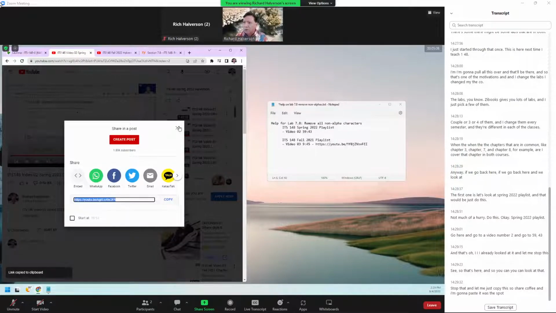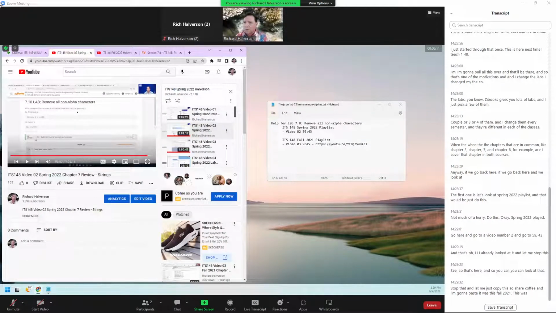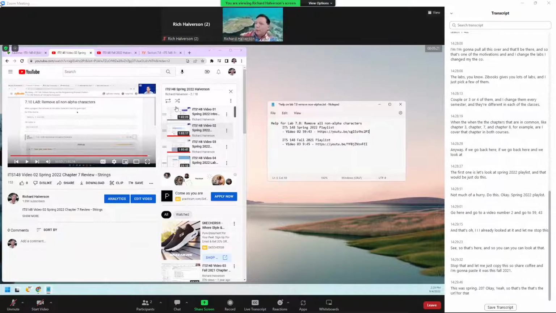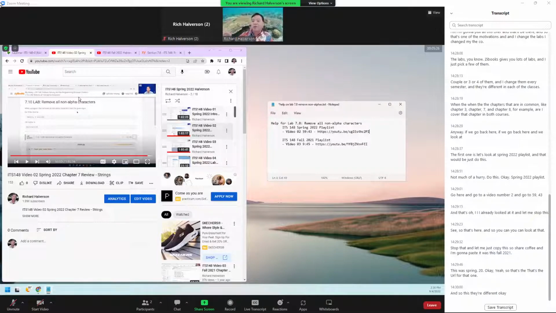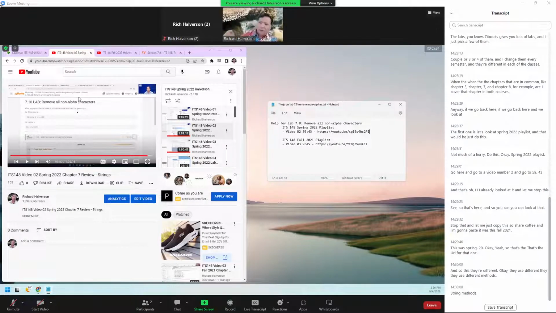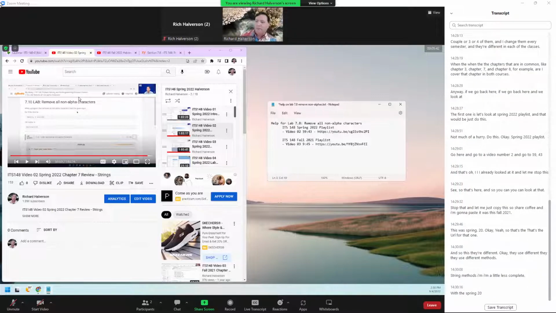Was this Fall 2021 or Spring 2022? Okay, it's this one. So that's the URL for that one, and so they're different. They use different string methods. I'm a little less complete with the Spring 2022 one, but I think it's a better approach.